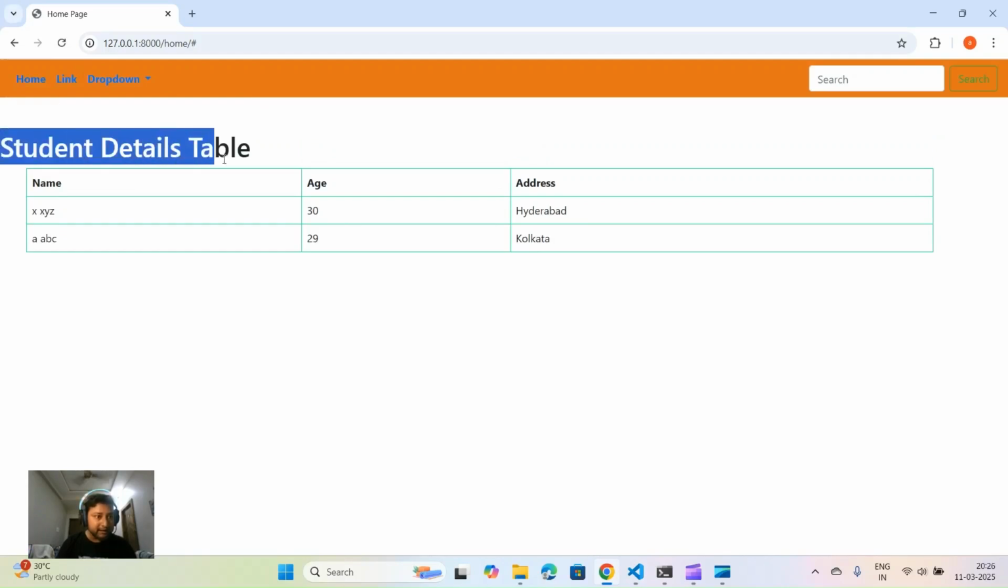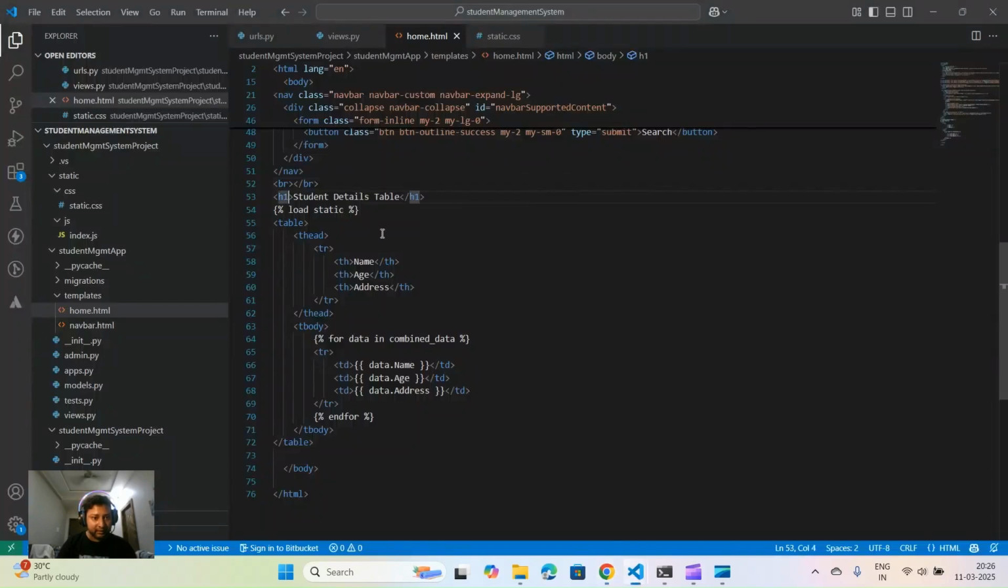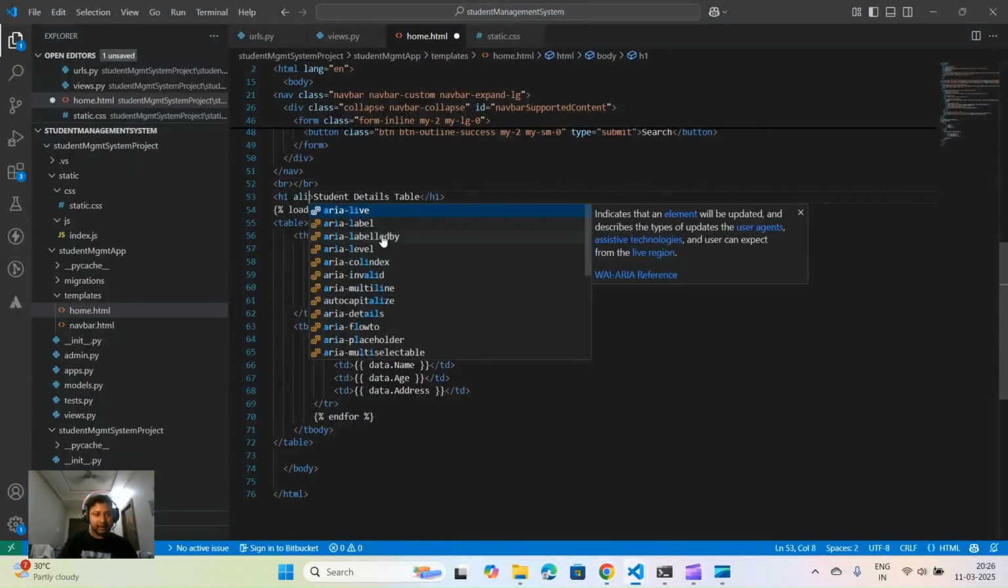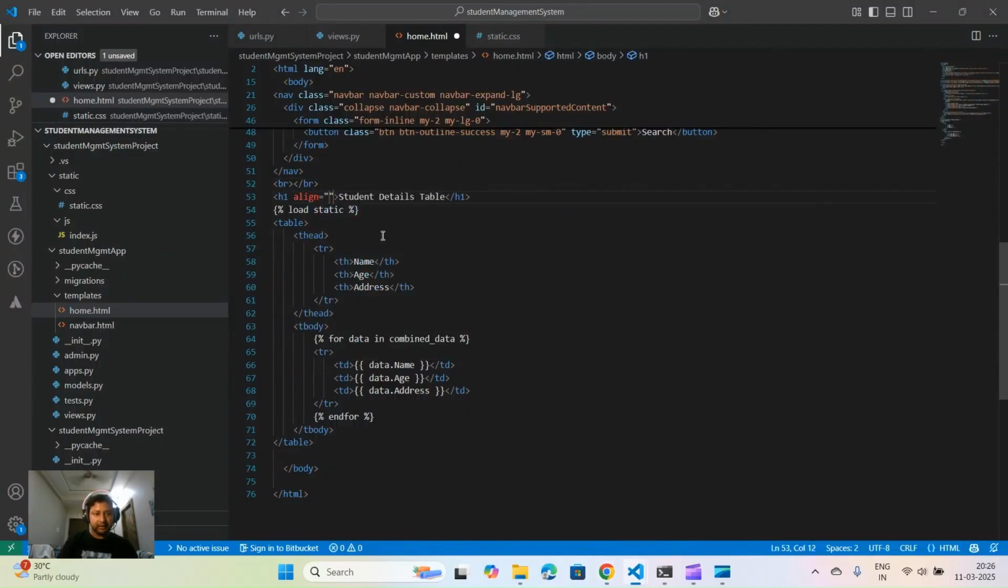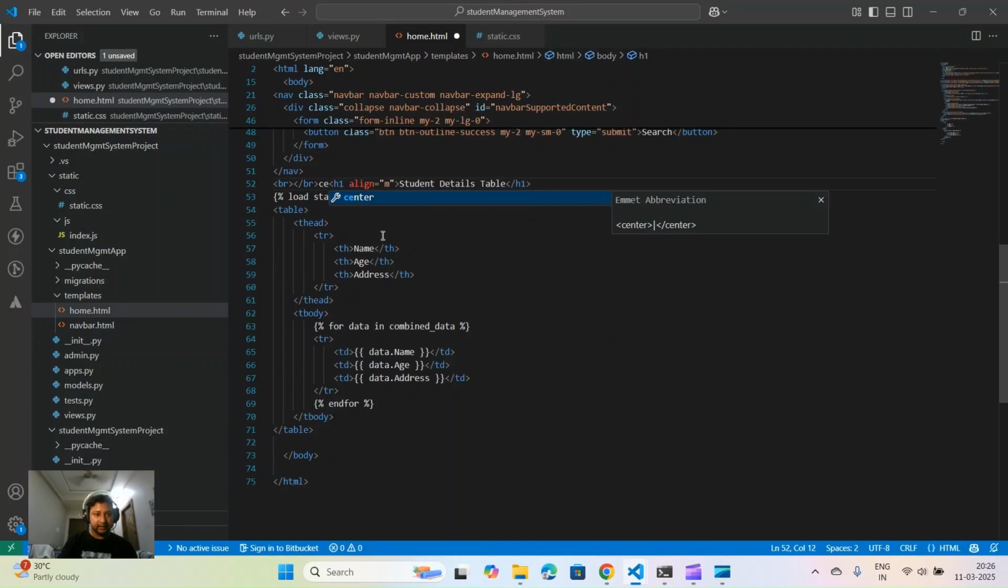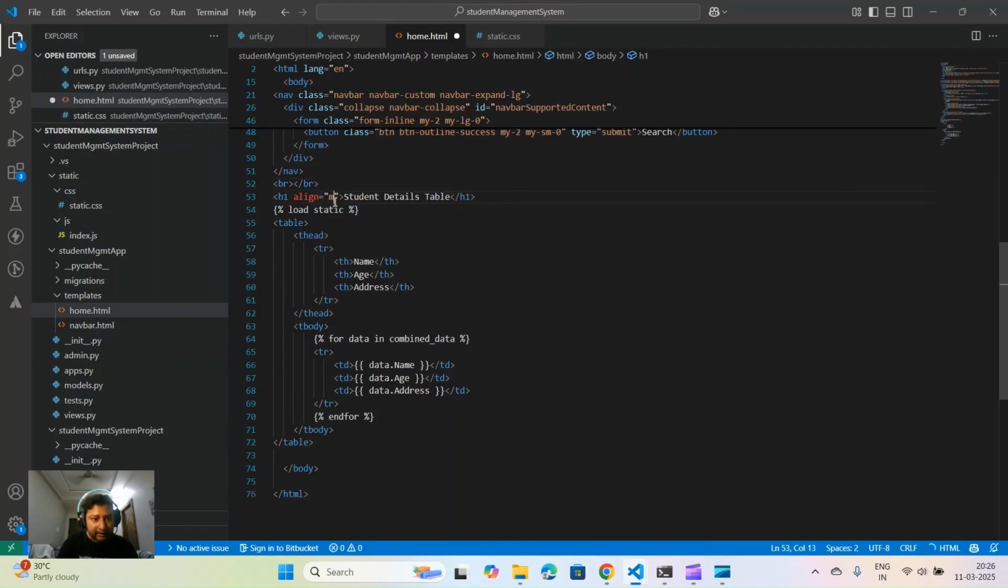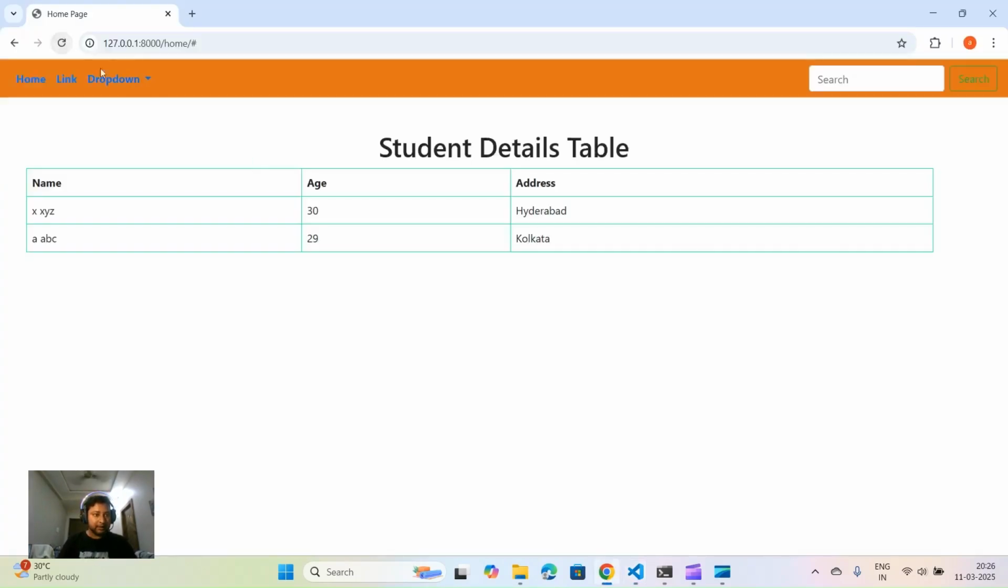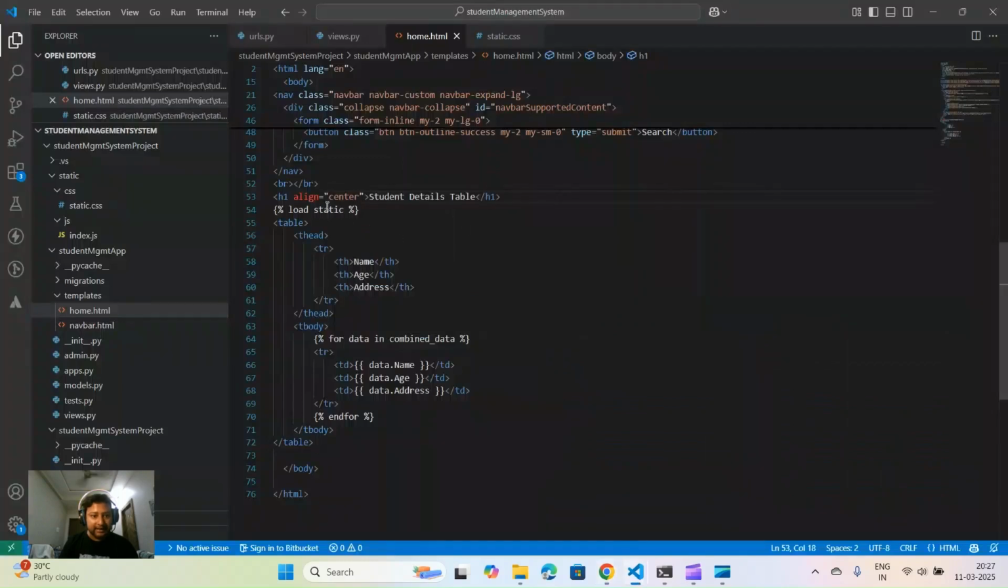I want this student details table to be shown in the middle, so align is equal to center. Let me check whether it is working. Yeah, it came to the center. And now I have to make this h1 tag a bit smaller, so I can define it as an h2 tag. Okay, so I'm defining this as an h2 tag.